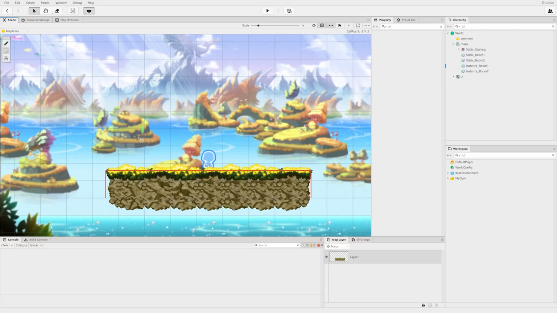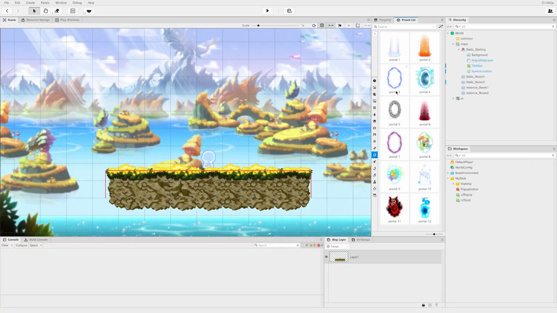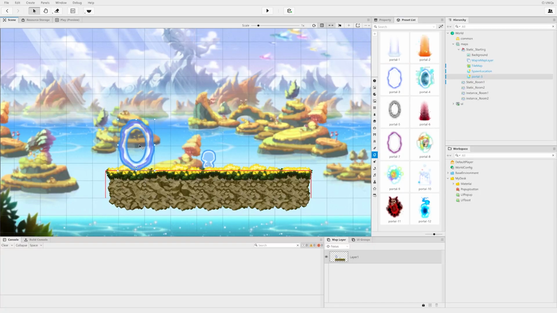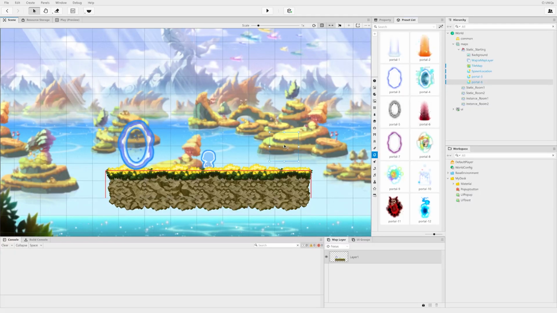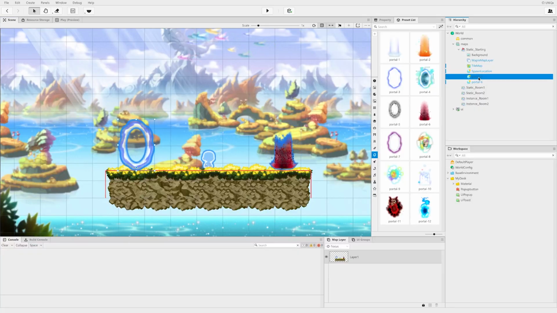Next, let's set up our portals. So we're gonna hop back into our preset list, and let's select any portal here. We'll select this one and drop it right onto our left side. This will be our static portal. Let's maybe select this one and drop that to the right side, and this will be our instance portal. So let's create a model from both of these.